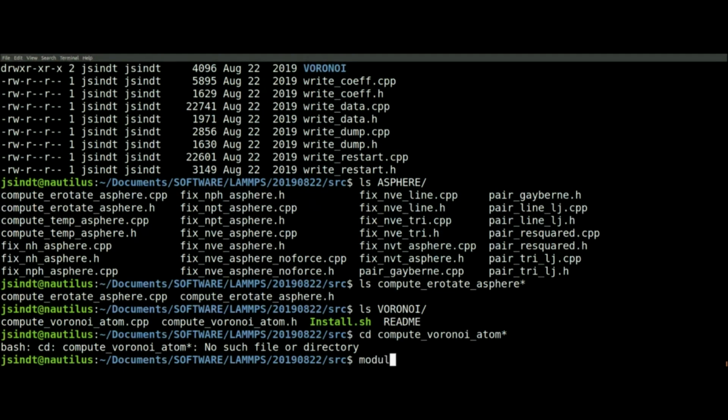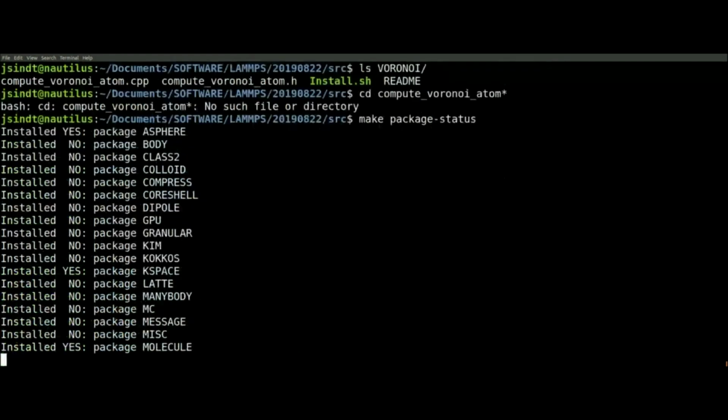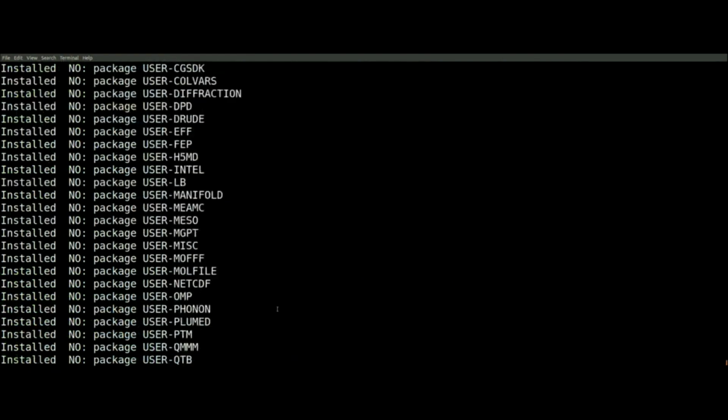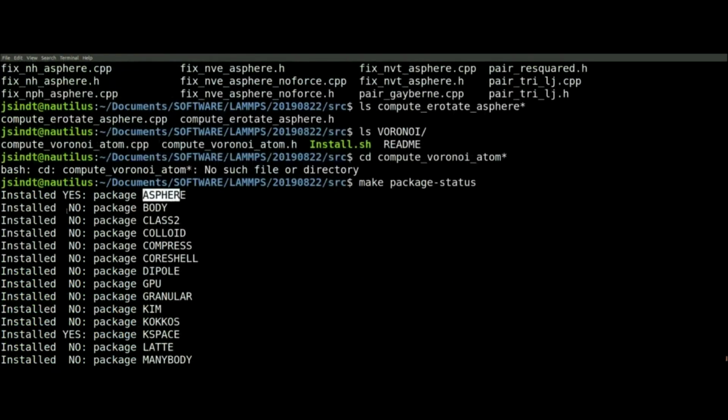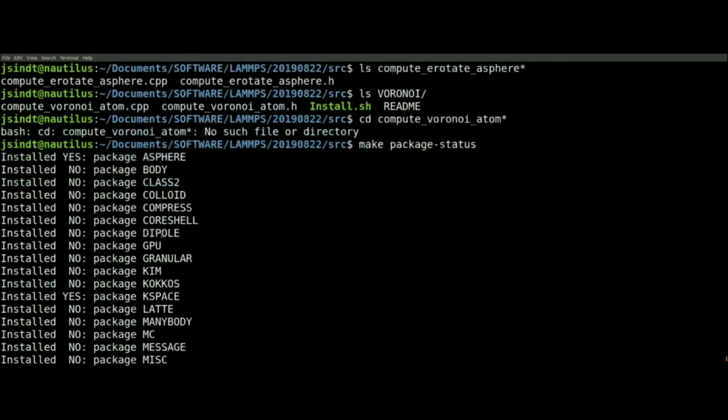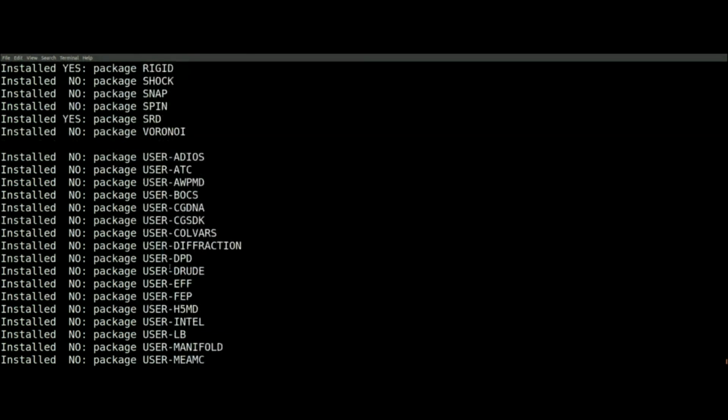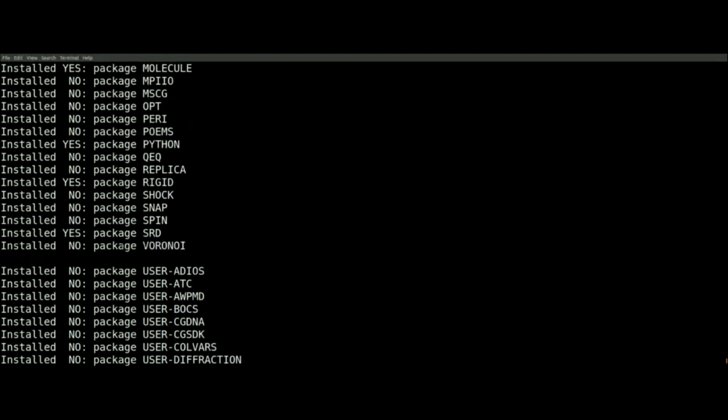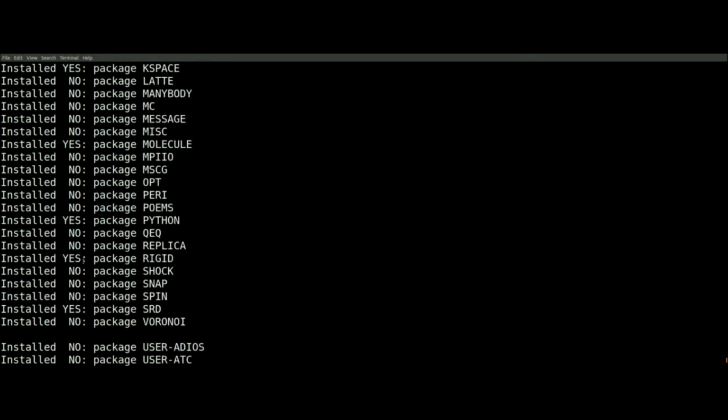So how do I know what's already been made? You can use the make package-status command, and that will list every package that LAMMPS has, starting with ASPHERE, which is installed, and going all the way to the user packages, which I'll talk more about in a second, and including VORONOI. You'll notice that next to VORONOI it says installed: no, meaning that VORONOI is not already a part of this specific version of LAMMPS. And if I wanted to install it, I could do certain steps towards it.